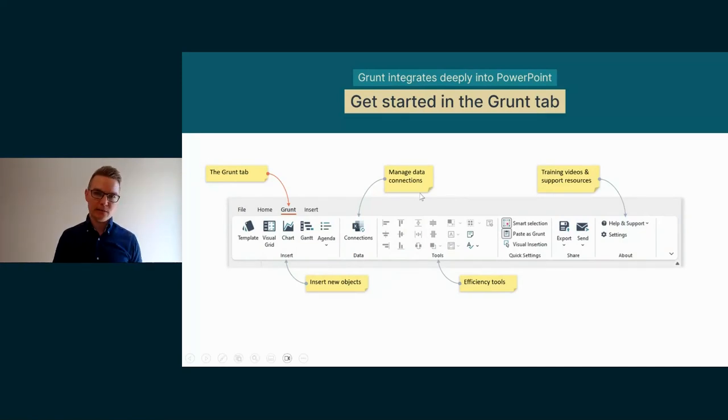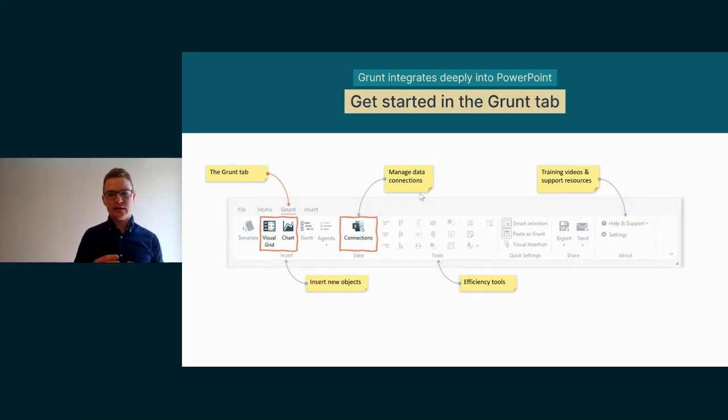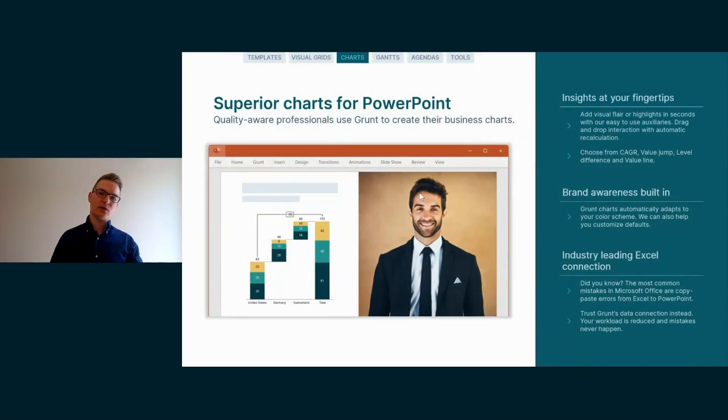Grunt is a PowerPoint plugin, meaning that you will get new functionality built into PowerPoint when you install Grunt. We have our own ribbon where you get access to the most used tools and functionalities. And in today's demo, I'll mainly focus on the visual grid, which is a proprietary tool that we have developed here at Grunt. It's basically smart tables and also charts and data connections. We might touch into the other topics as well, but this is where we'll spend most of the time. So let's start with charts.